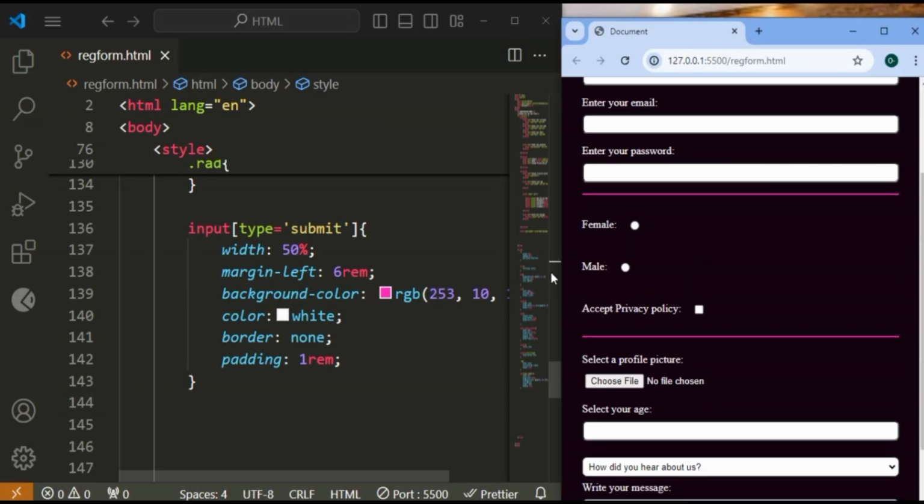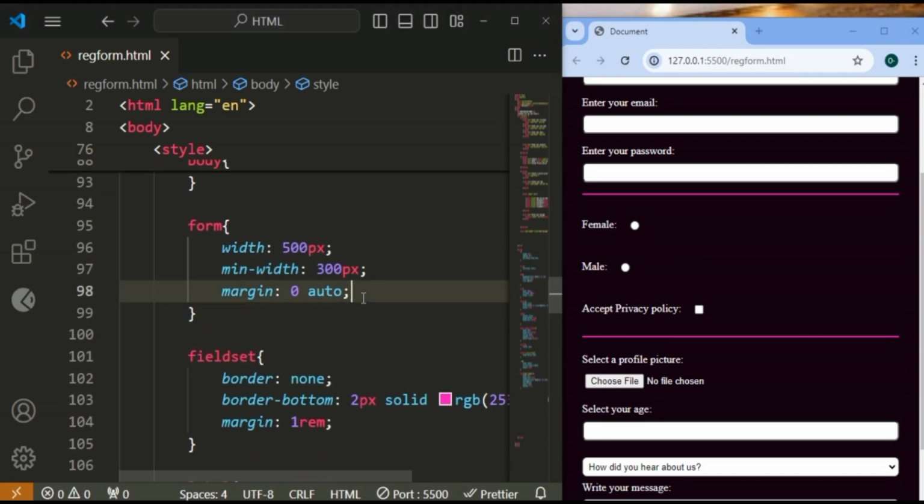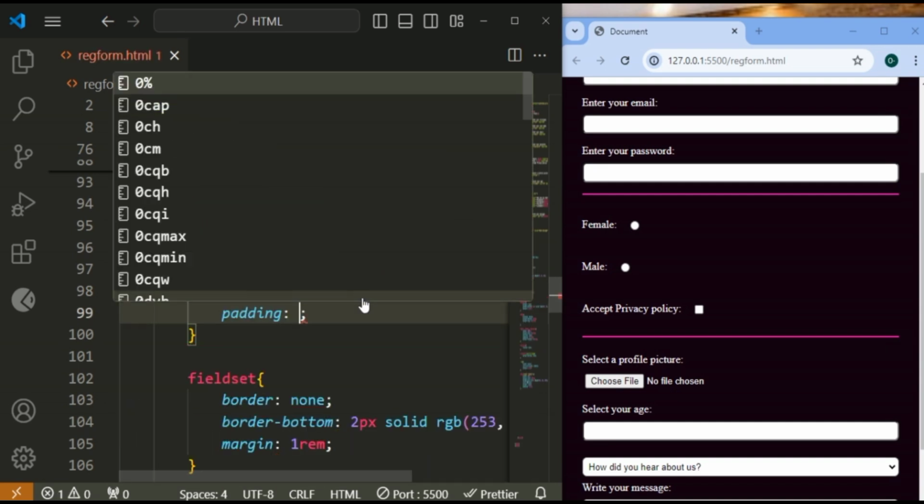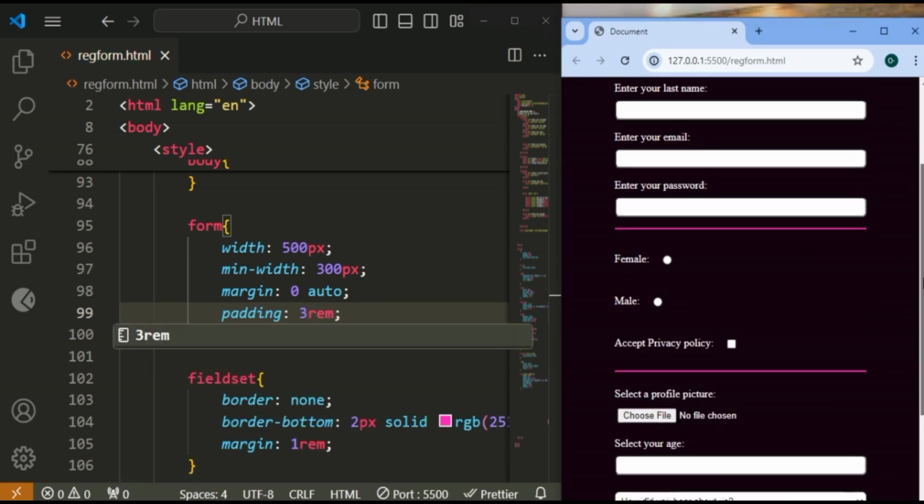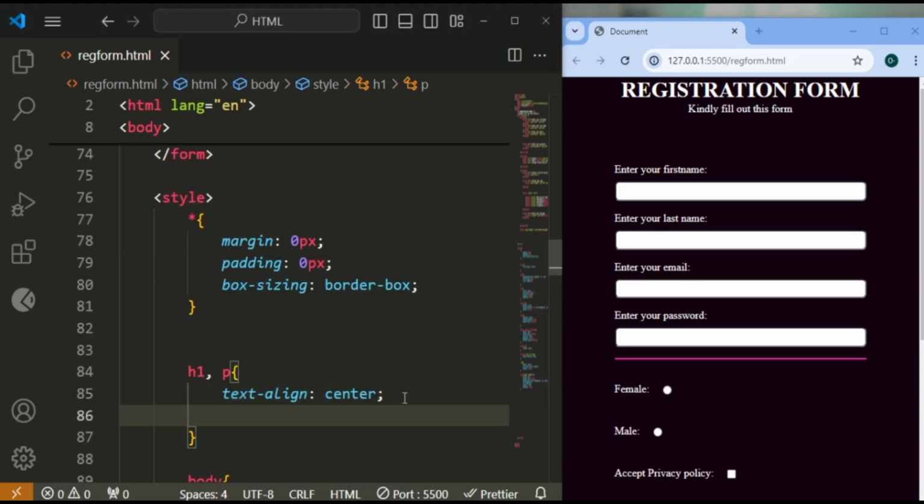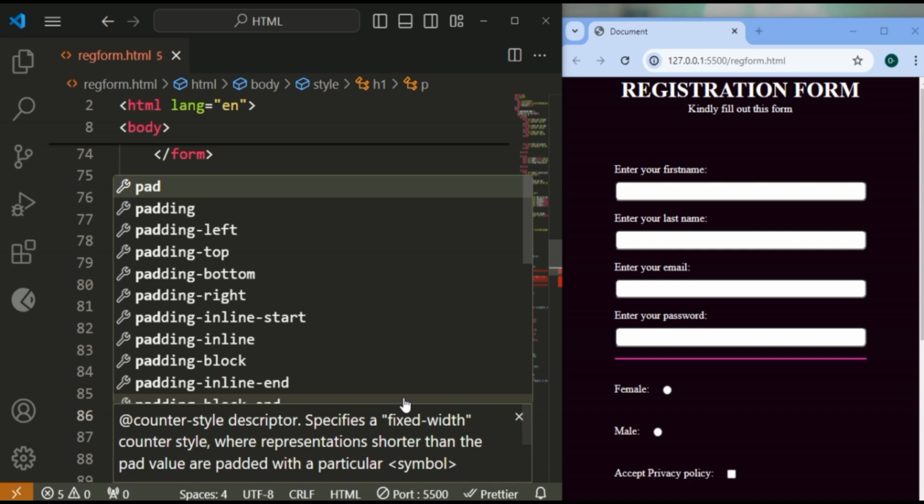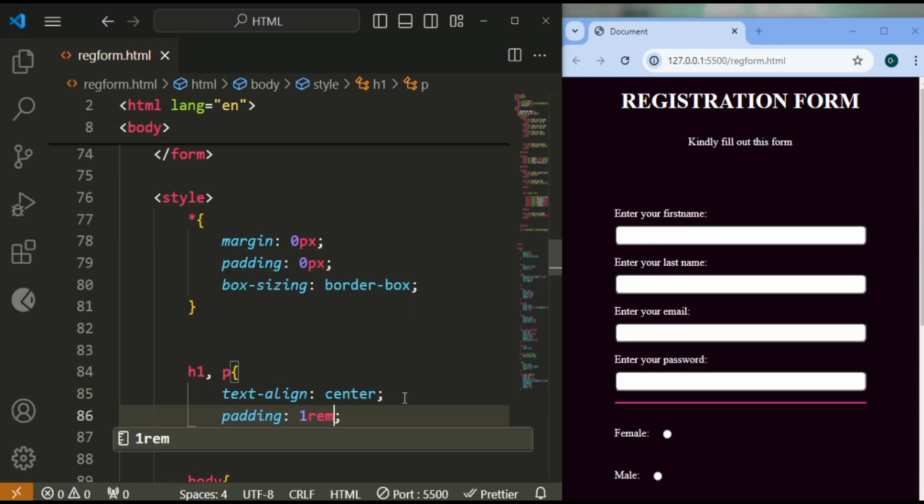But then lastly, let me add something on the form tag. So coming to the form tag, I need padding of 3 rem. Let's see, yeah, I want it this way. Then on the h tag and p tag, let's give it padding of 1 rem. Okay, so this is what I have so far.